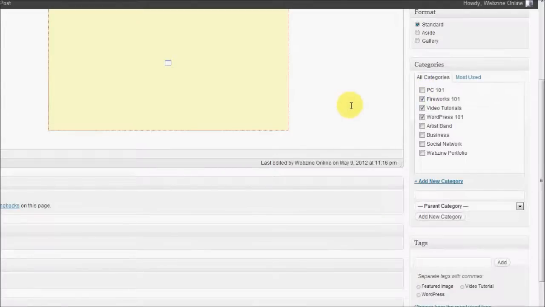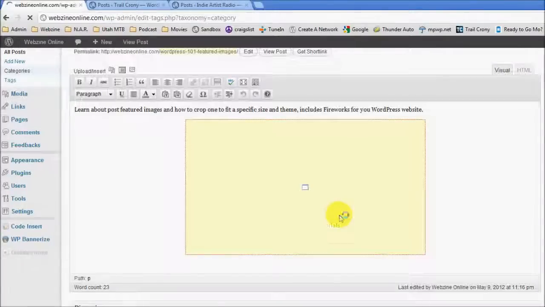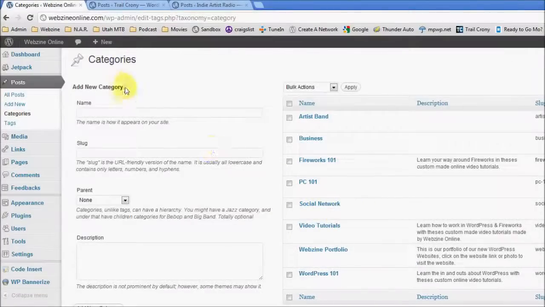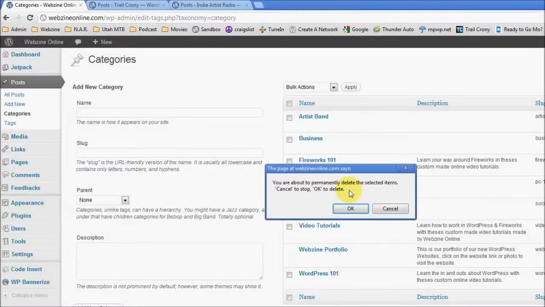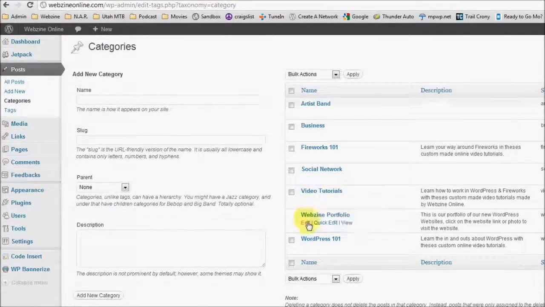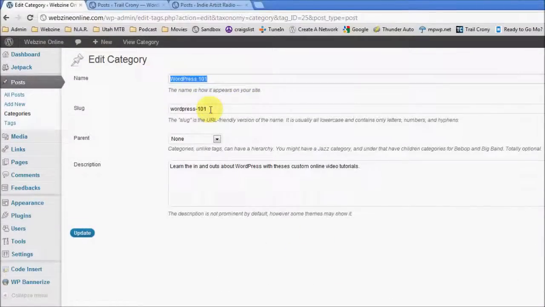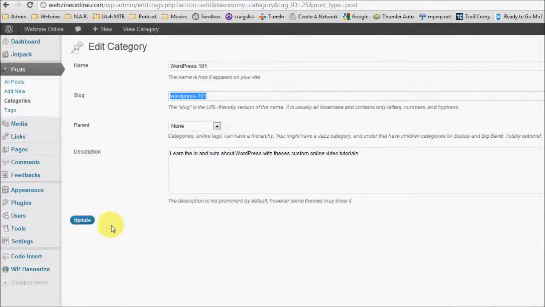In fact, I'm going to run over real quick to the categories and show you that. This is the category section. It's under the post section, categories. Notice that I can make new categories here, and I can also edit existing categories. Like PC 101, I want to delete it. And let's look at WordPress 101. Edit. The edit on the category shows WordPress. The slug is WordPress-101. It doesn't have a parent category, but you can place categories in parents, which is a hierarchy, one above the other.